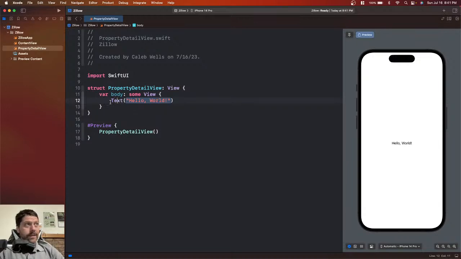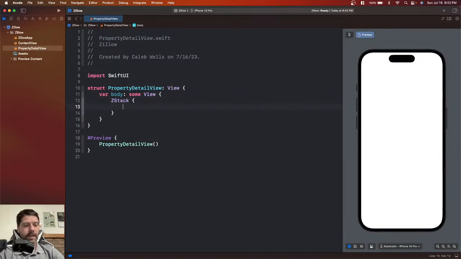First we want to create a ZStack, and the easiest way is to just type ZST. Not going to do anything fancy with alignment, so we'll just have a ZStack, and we're going to have our image scroll view here, and then we also want a VStack, it looks like. VStack here.